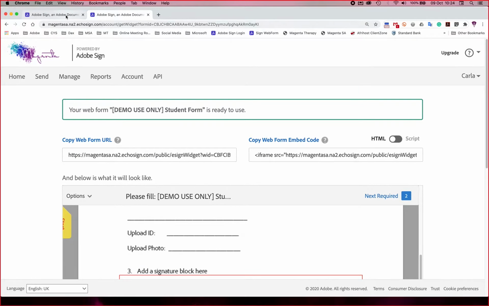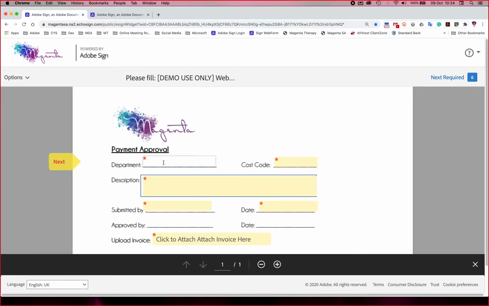And then this particular form, you can see I can put the department, let's call it maintenance, the code, maybe there's a cost center, maybe the description, who's submitting it, or it could be the student that's filling out the form. Maybe you've got the date. Of course, you can also do validations of fields.